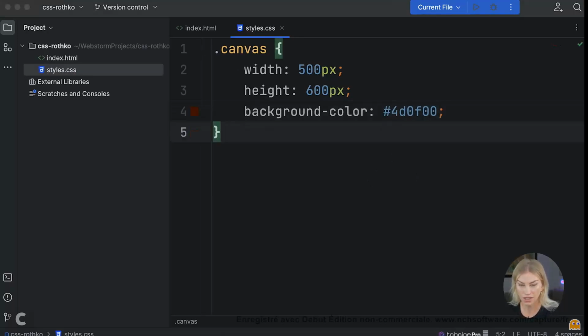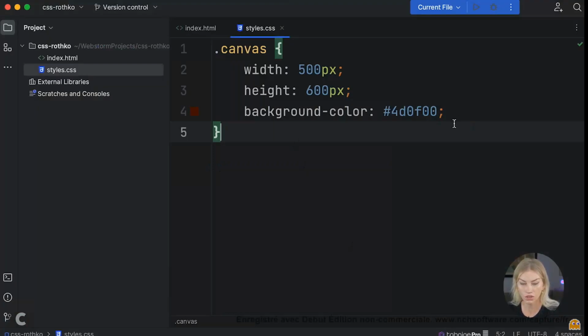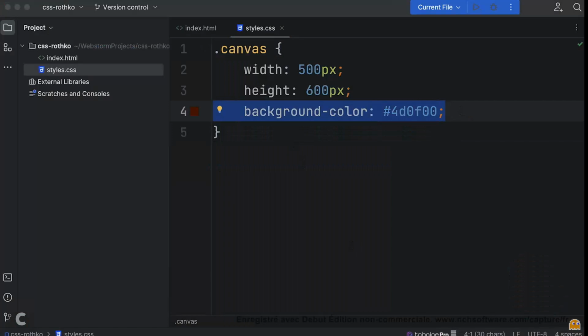Okay, so if you save that, we're using hexadecimal values. That's kind of this off dark red that Rothko likes to use. So just make sure that you've added that line of code as well. Now let's work on making the frame.